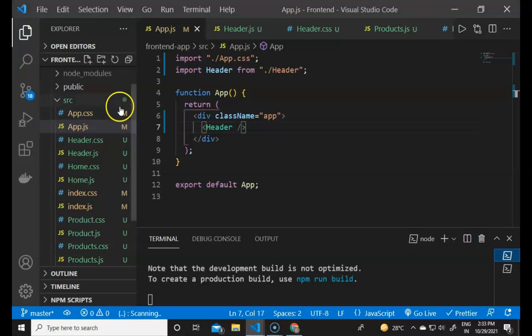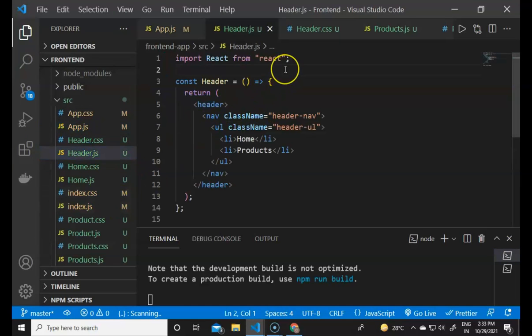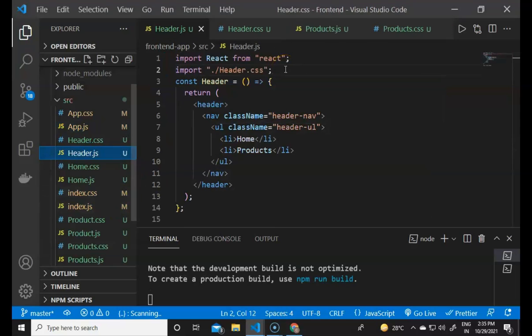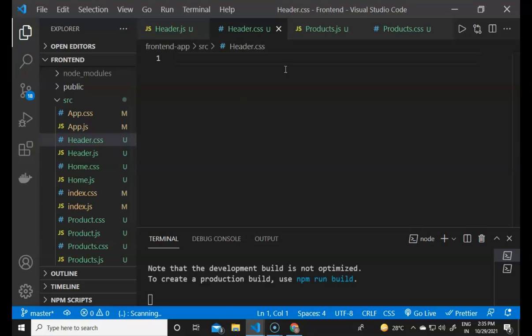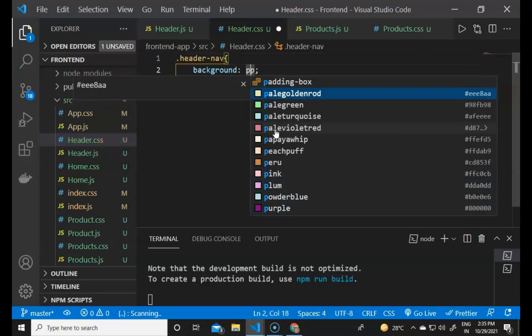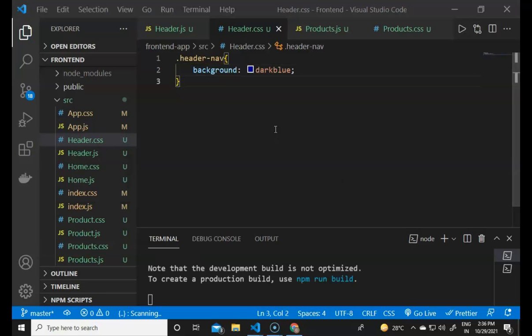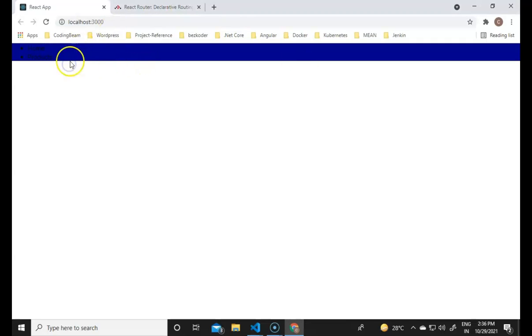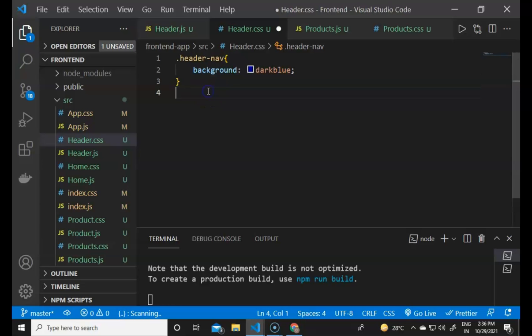Now if I go to the main header file, and go to the CSS file of it, first I will import the CSS: import header.css. Now we go to the CSS file of the header. First there was the header nav, and it will contain a background color, which will now be blue. If I now save, then you will see the background color of the header is now blue.